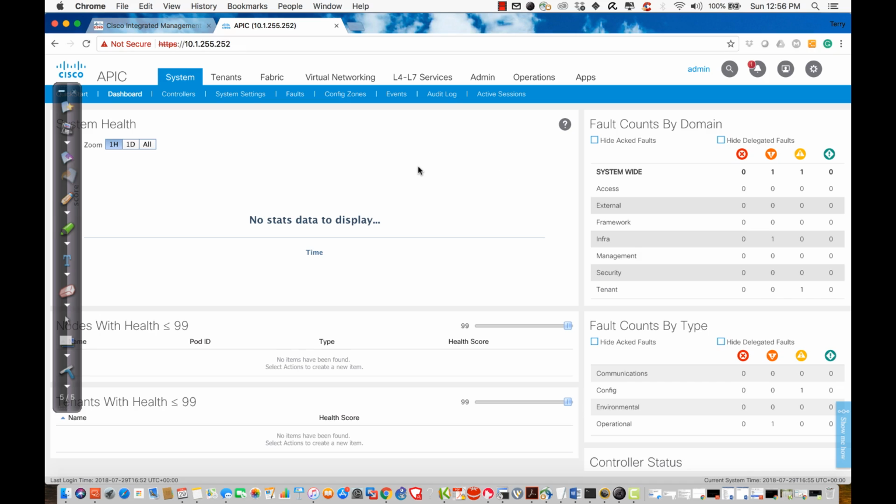And right now what we're doing is we are presented with our primary user interface. Now you'll see it's going to be flashing here. You'll see a red message here. This is basically saying, hey, you've only got one APIC, and that is not going to be supported in production. We also see that we have options that we can look at with regard to system, tenants, fabric, virtual networking, layer 4 through layer 7 services, administration, operations, and apps.